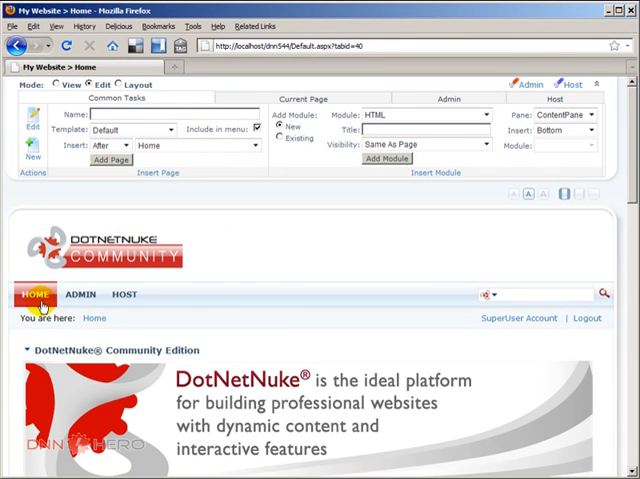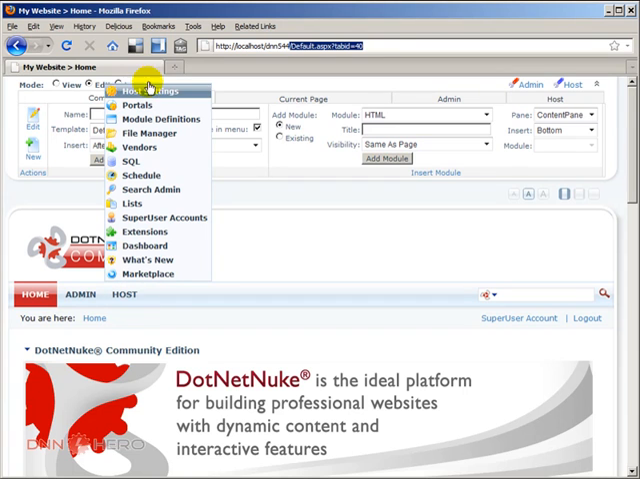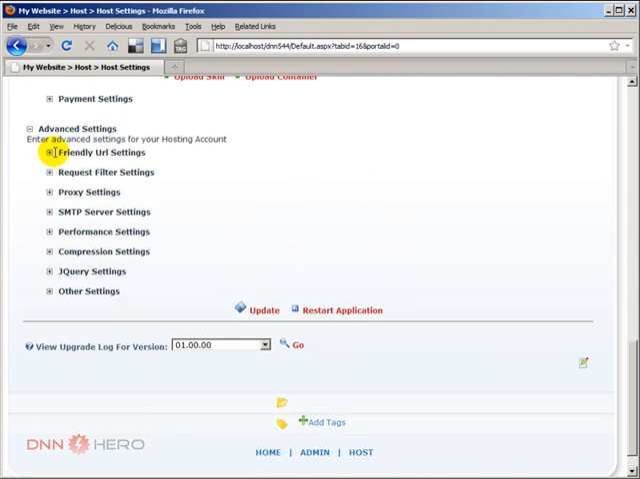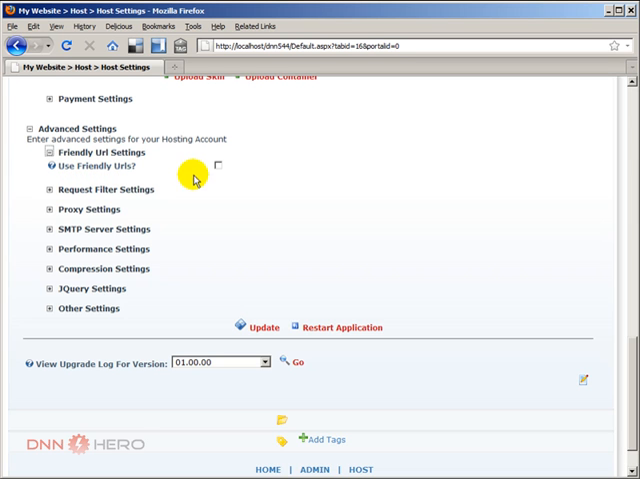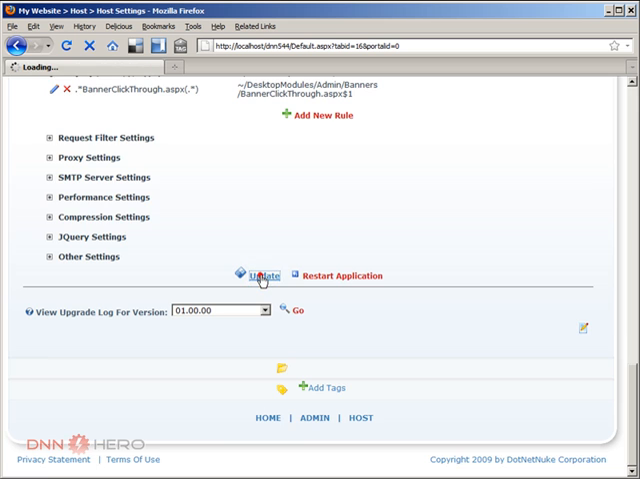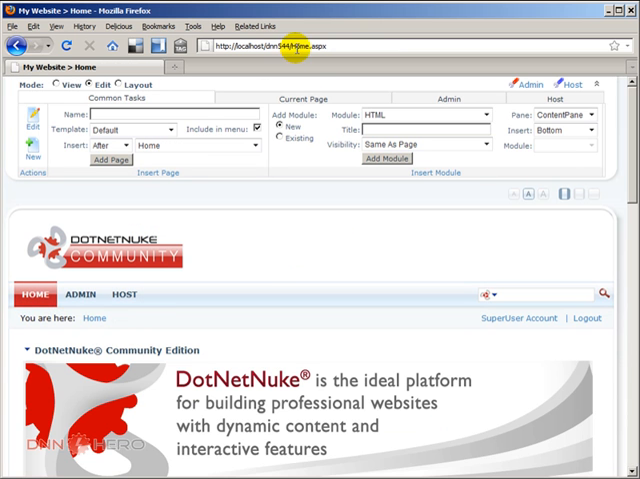And if I go to the homepage, you now no longer see a friendly URL. You see a question mark and then a query string parameter called tabID equals 40. 40 is actually the ID of the homepage. Again, if your site is showing up like this, very simple. Just undo what I have done: go to host settings and make sure that you have use friendly URLs checked. By doing so and clicking update, we go back to the friendly URL at the top.